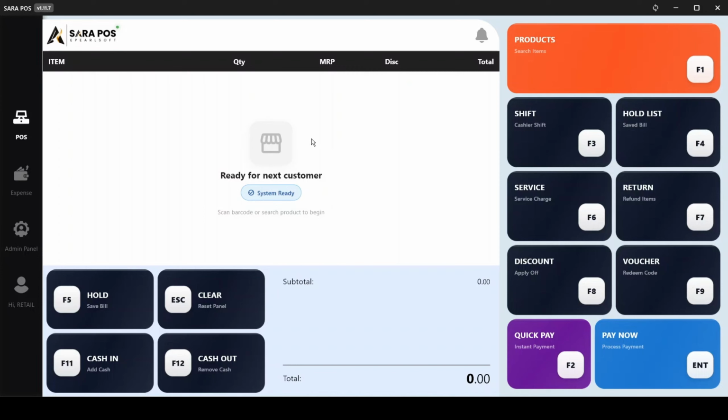Now, let's explore one of the advanced features available in SARA POS, batch-wise sales. We've designed this feature to make inventory management simple, flexible, and highly accurate. Let's take a practical example.